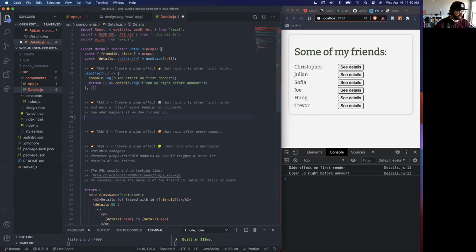Cool. Okay, so now let's move on to task 5. We're going to create a side effect that runs only after the first render and puts a click event on the document, but then see what happens if we don't clean up. Okay, so let's go ahead and do this.